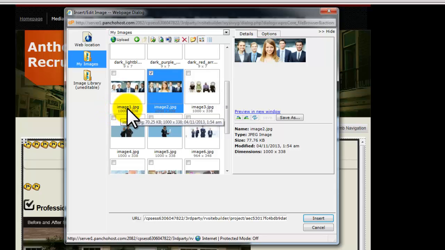It's really that simple. The only thing that you have to make sure is that the name is correct. It has to be image1, all in lowercase, .jpeg, and that the size is the same. The size of the pictures is 1000 by 338. That's 1000 wide by 338 high. So if you upload another picture with the same name, Image 1 or Image 2, and the same size, then the slideshow will be replaced.